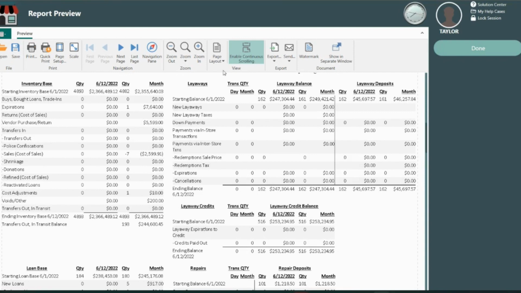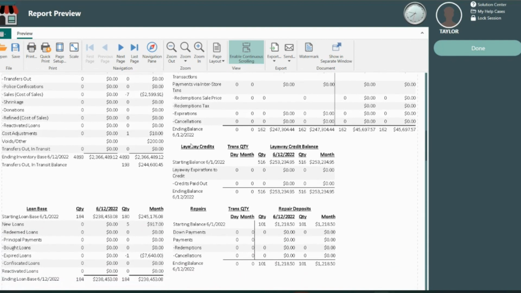And on the right are the changes in layaway, transaction quantity, layaway balances, and layaway deposits in the designated date range. And at the bottom of the chart is the ending balance and the ending deposits for the last day of the date range. If we scroll down, we can see the layaway credits, and to the left, the loan base. And this section tracks what's out in loans.